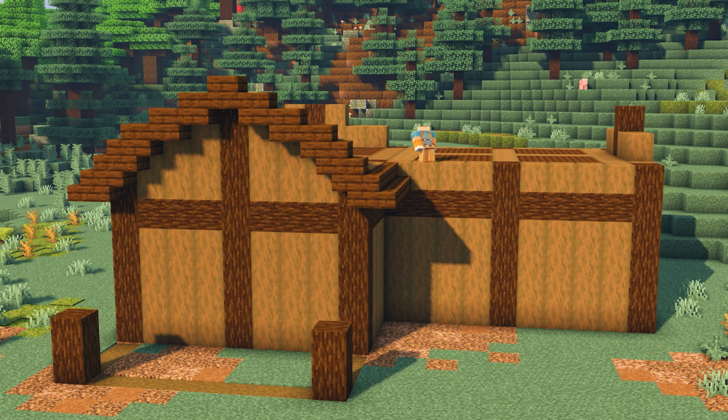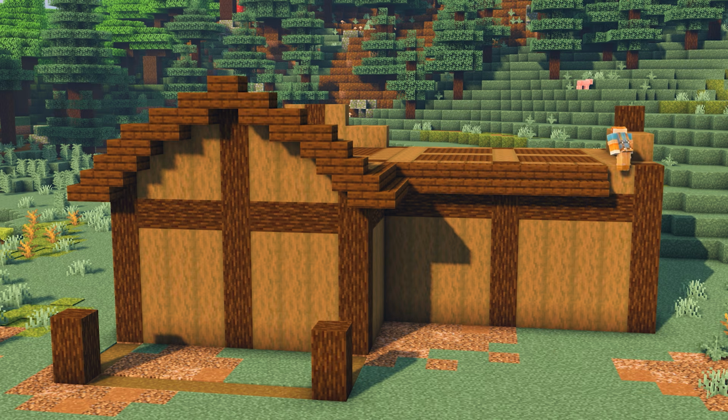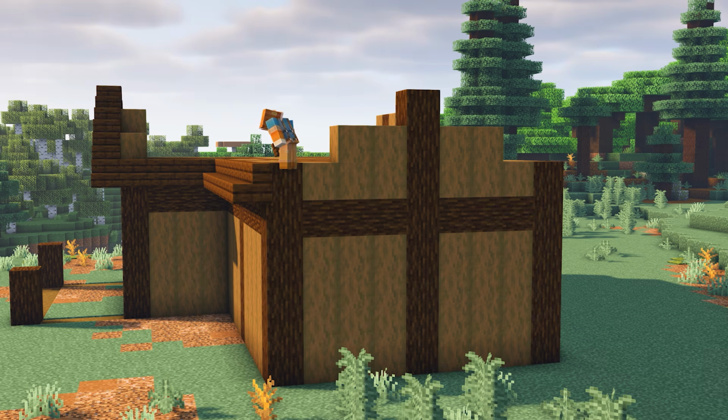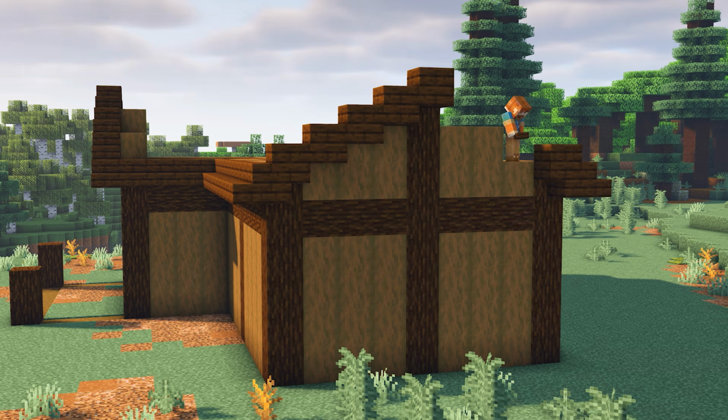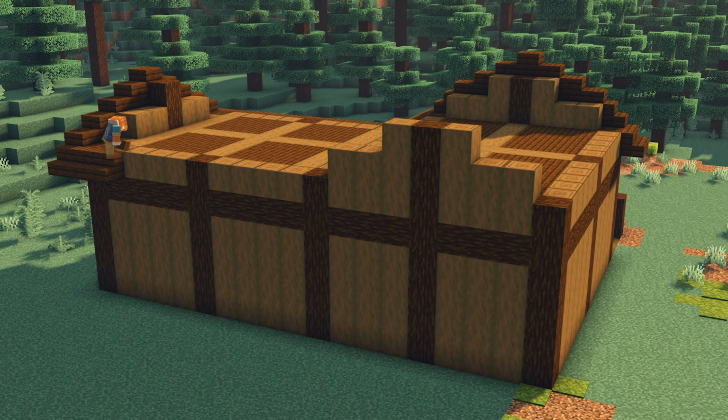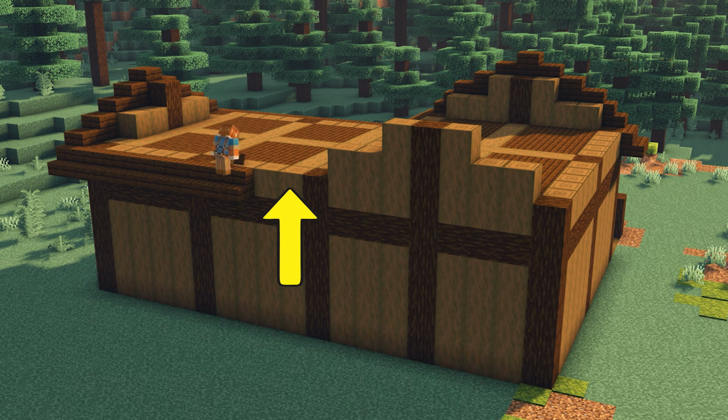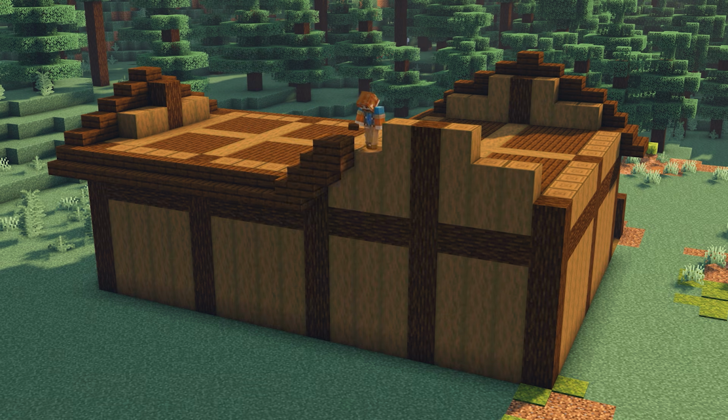Continue the stairs across the top of the wall until you reach the right side of the house. On the right side, place an upside down stair, and then staircase up using slabs until you reach the middle. Mirror the same design on the other side as well. Continue the stairs along the back of the house until you reach this block here. Then angle your next stair 90 degrees so we can mirror the same roof design that we built at the front of the house.